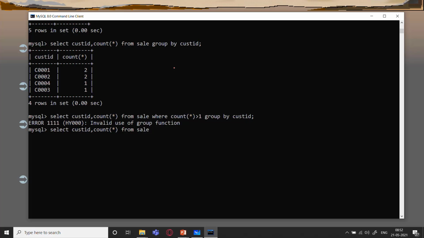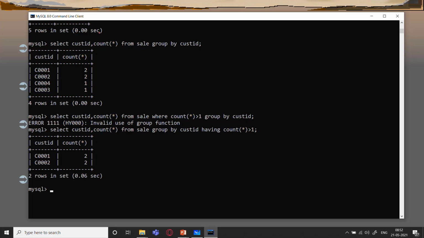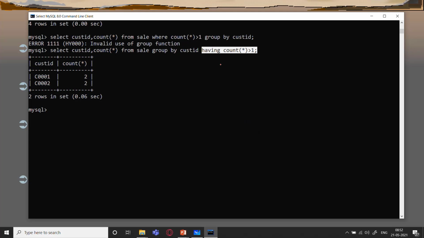From sale, group by cust ID having count greater than 1. So here having clause helps us. It can be applied on each of the groups, and we can apply any condition on those groups. So you can see now over here that it is exclusively showing us only the information for those customers who have purchased more than 1 car.